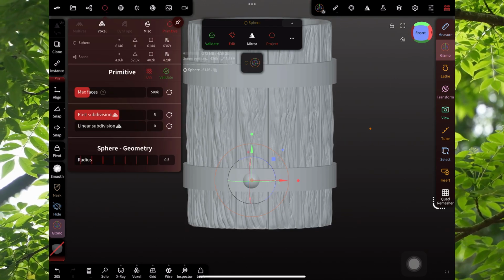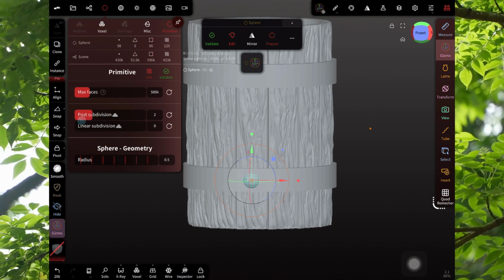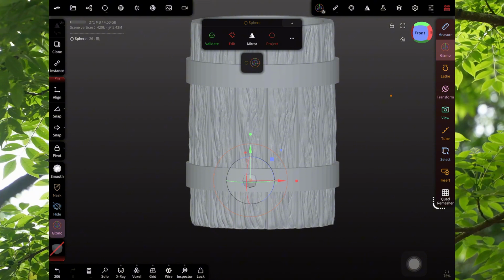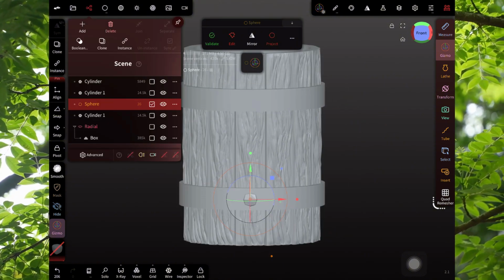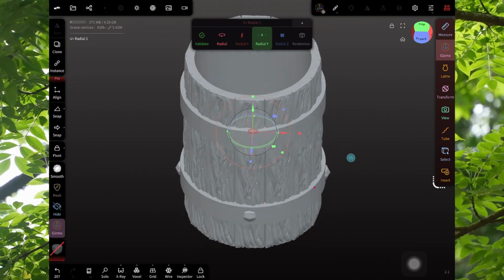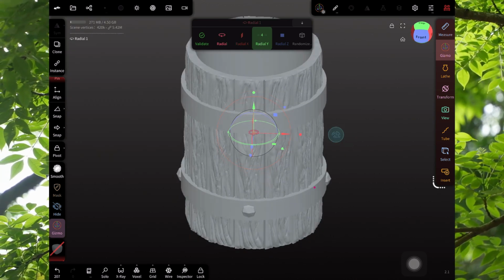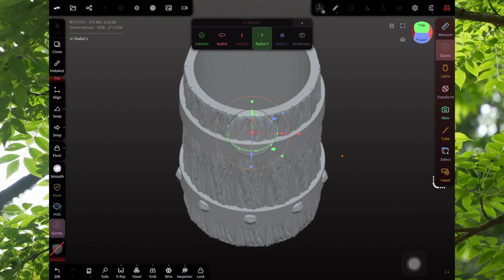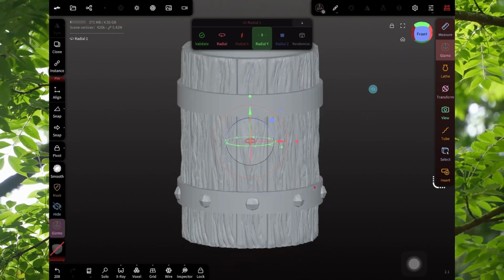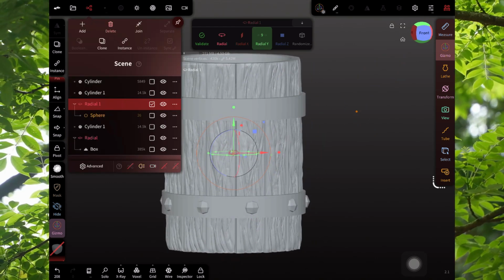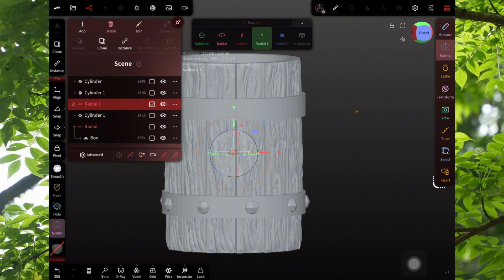So just like we did with the snowman, we're gonna make this faceted by reducing the post subdivision. Now they look like little hammered rivets. Now we're gonna add a radial repeater to that again and increase the amount to where you want it. So that's a fast and easy way to make a shape repeat itself in a circle. Now we're gonna combine the radial repeater by hitting join.